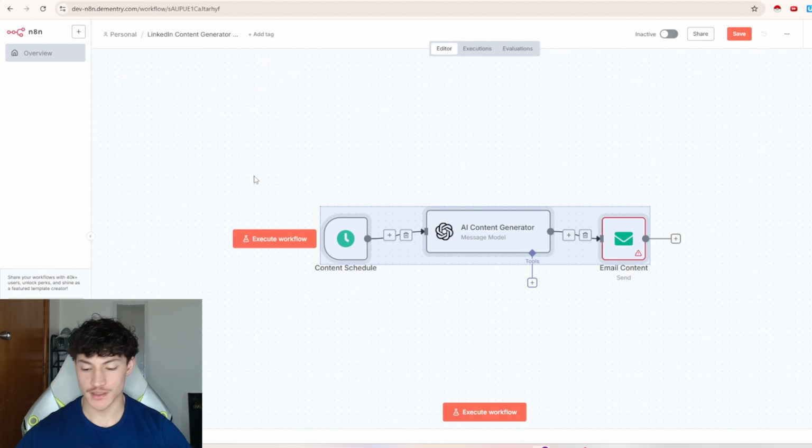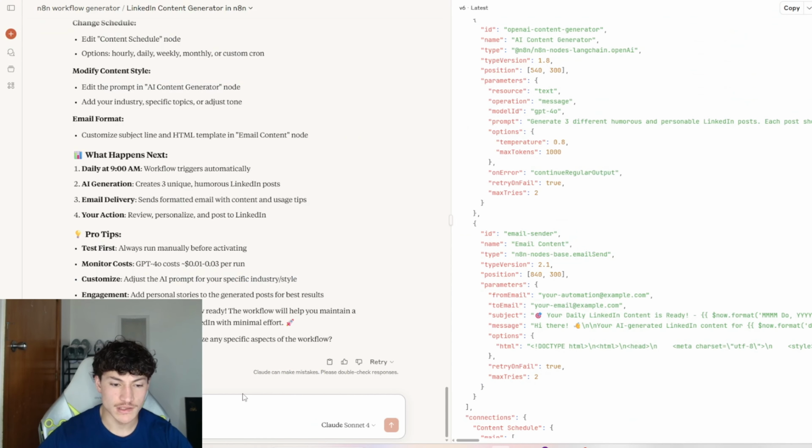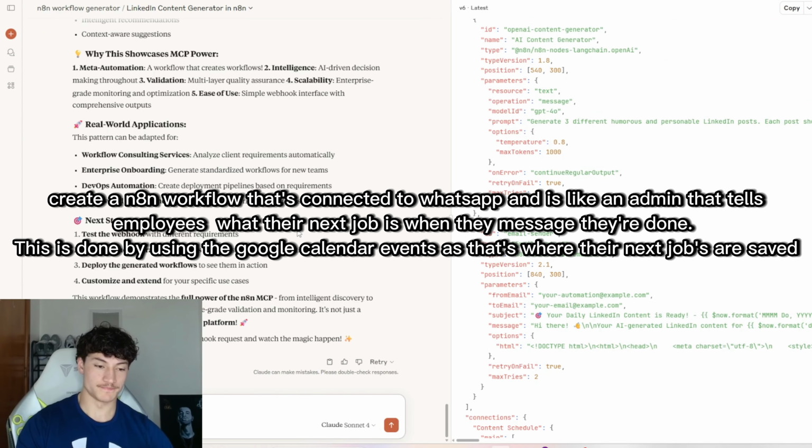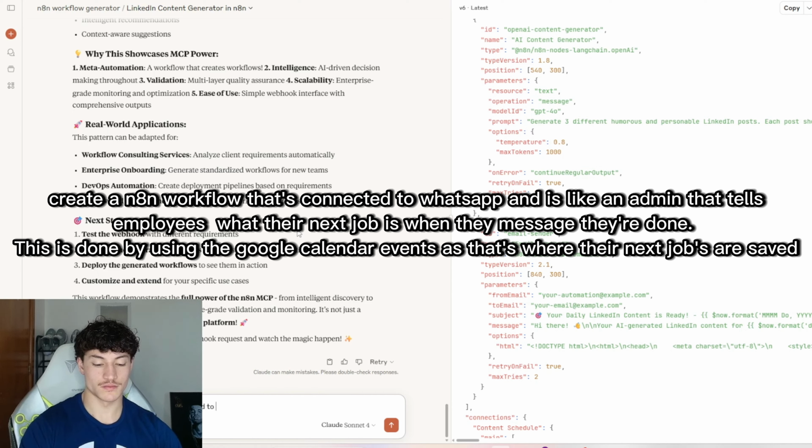Okay, so you can see that this is quite underwhelming. You know what, let's create another one. Create an N8N workflow that connects to WhatsApp and is like an admin that tells employees what their next job is when they message that they are done. This is done by using the Google Calendar events, as that's where their next jobs are saved.